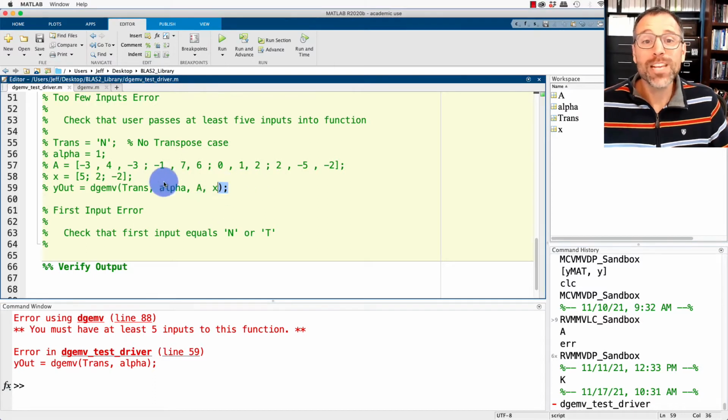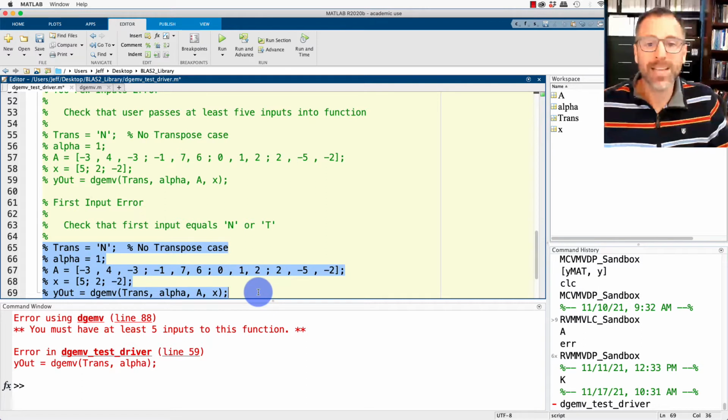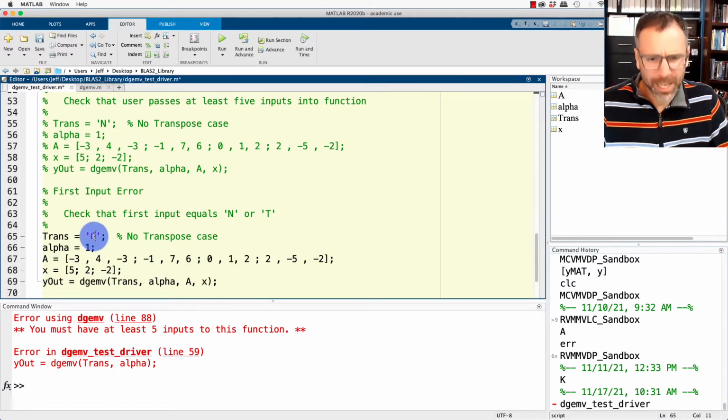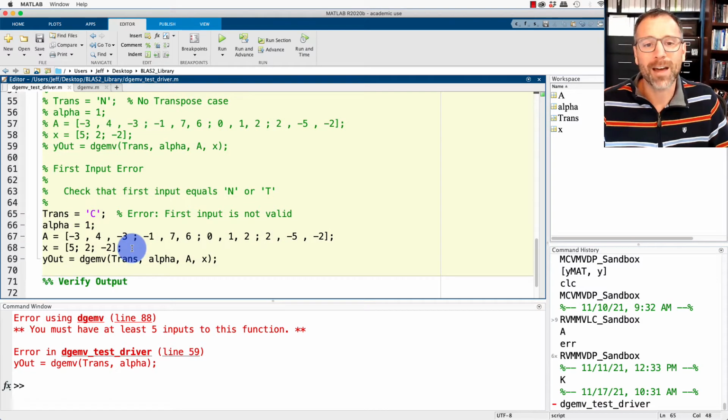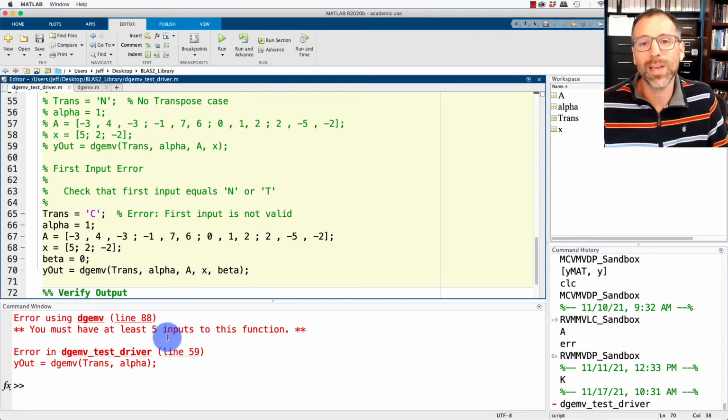Let's go ahead and just reuse the previous data that we had. Here we'll go ahead and copy and paste, and then we'll uncomment this. And notice that in this case, let's break the rules. Specifically, we'll set transpose to be the capital letter C, and we'll say this is an error, the first input is not valid. Of course, since we're not testing the number of inputs, we should probably set beta to be 0, and then actually explicitly pass that variable into our function.